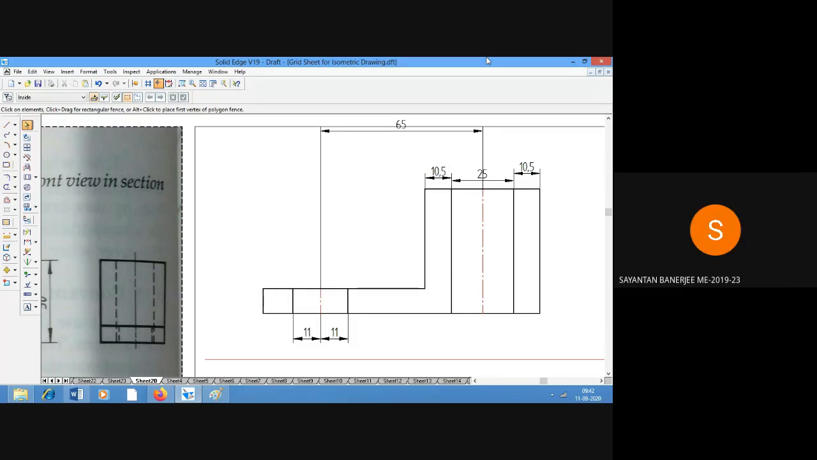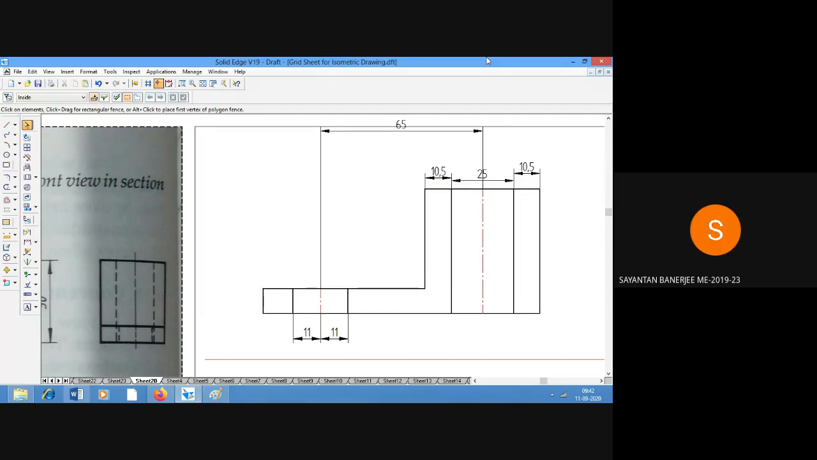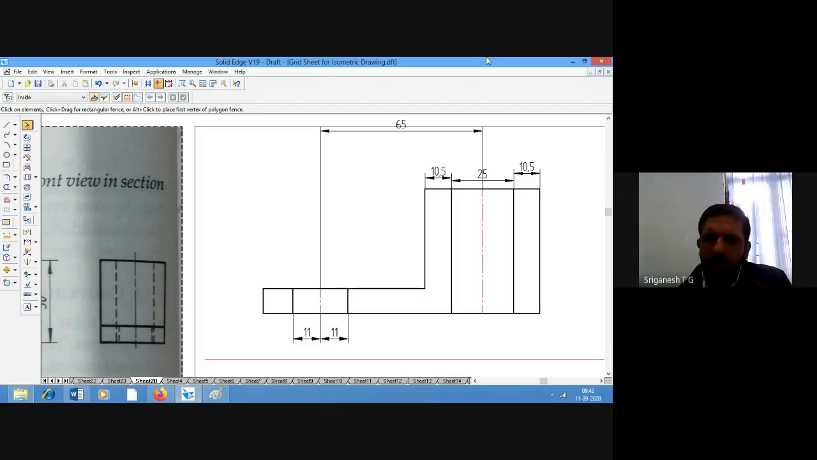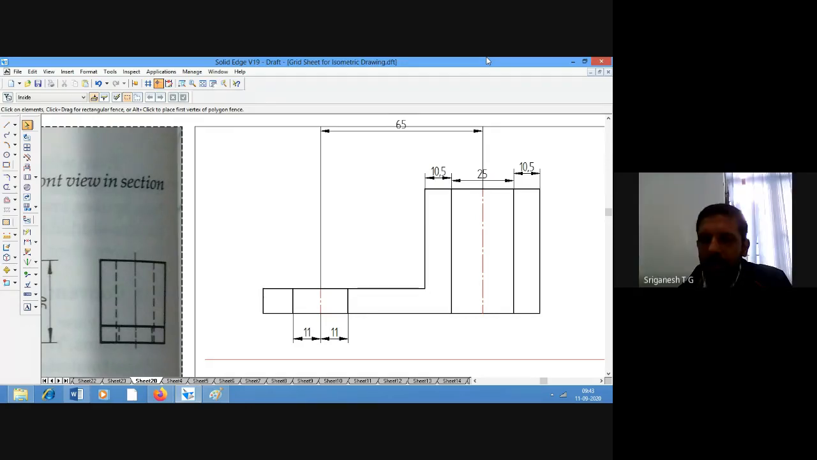Sir, is it possible to buy this as an installation disk or something? Does it exist in the market? You can buy it, but it may be very costly. How much should it be? Approximately, I don't know, but definitely it will be costly. The same link that was shared with you all last semester, that same link only we have sent again.